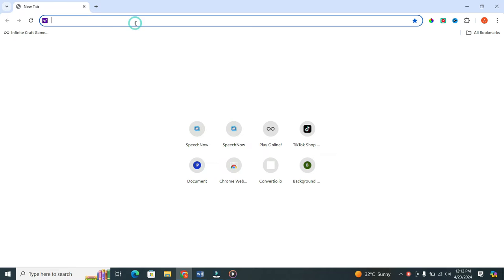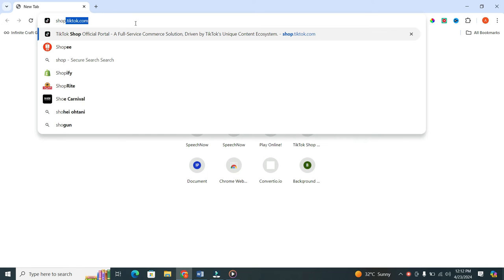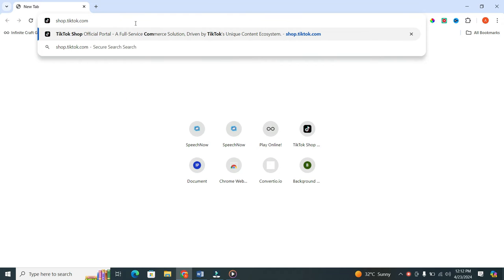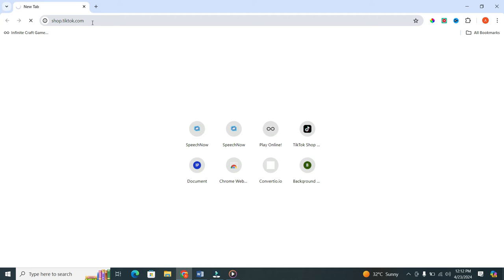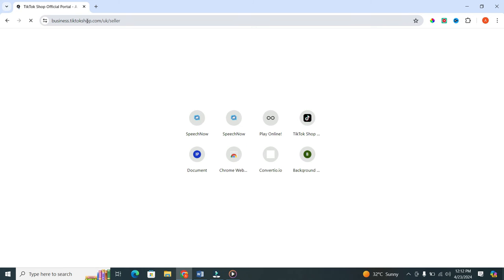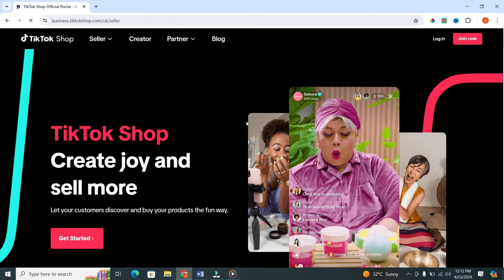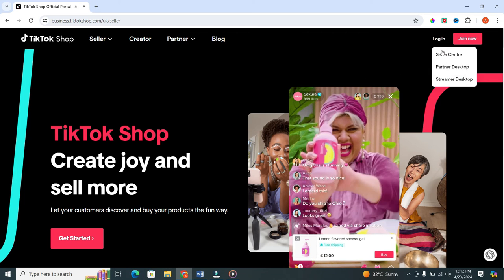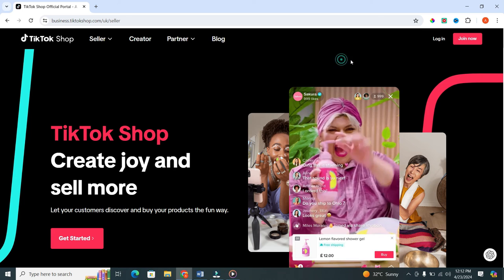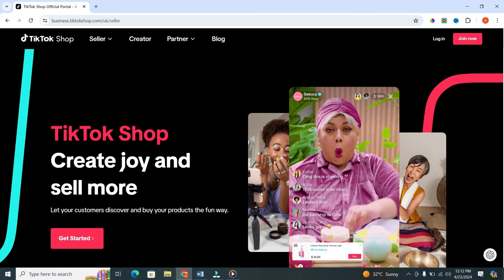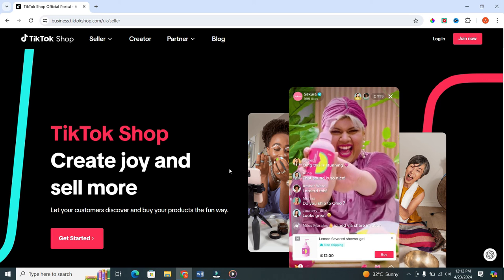Once you are in the web browser, click on the search bar and type shop.tiktok.com. Now, do it carefully. You have to write exactly as I have written. Once you type it in, click on the enter button. Once you click on the enter button, you'll land on the TikTok shop homepage. From here, simply log in to your TikTok account. After logging in, you'll have full access to the TikTok shop right on your PC.